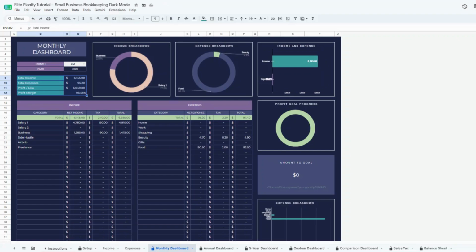Below, the income and expenses tables provide a detailed category-wise breakdown. Each table shows the net amount, tax, and total for every income stream and expense category you created in the Setup tab. These values are populated automatically based on the transactions you've logged.